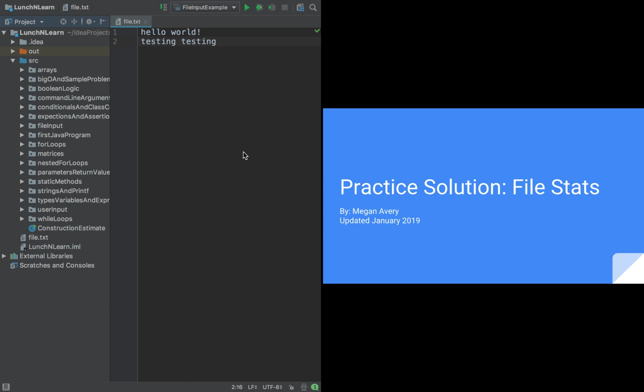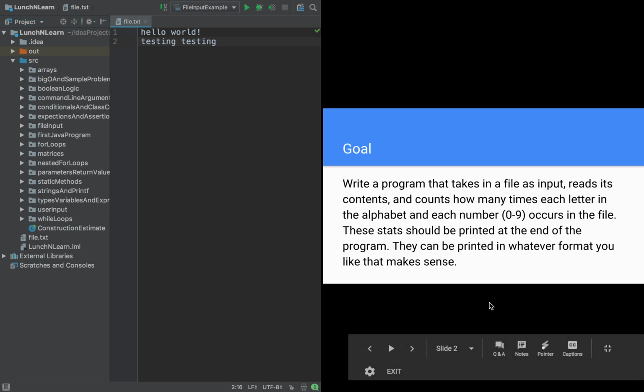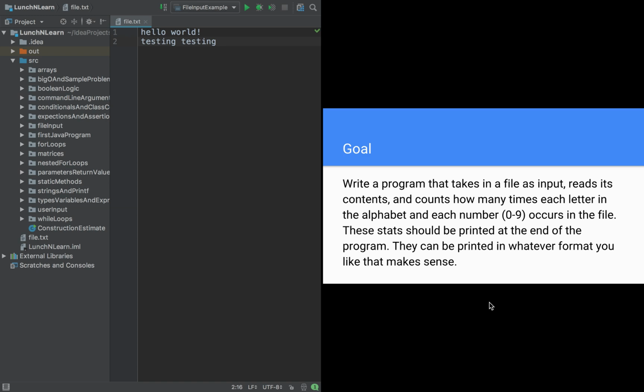This tutorial is the practice solution to the practice problem proposed at the end of the file input tutorial in this same playlist. The goal is to write a program that takes in a file as input, reads its contents, and counts how many times each letter in the alphabet and each number, 0 to 9, occurs in the file. These stats should be printed at the end of the program. They can be printed in whatever format you like that makes sense.